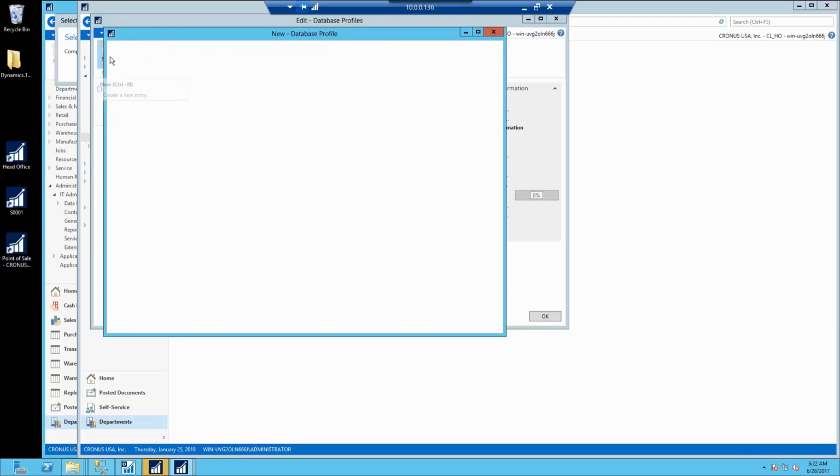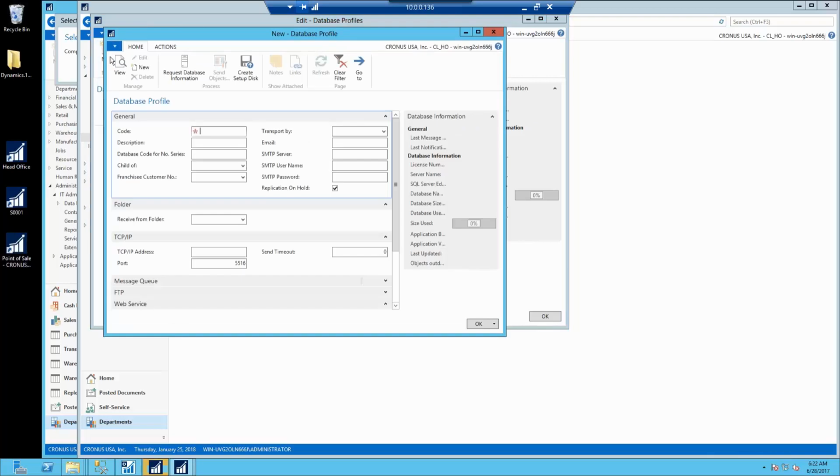One for the head office, which is in this case most probably Kronos. I don't know, what do you want to call them? Well, can I just call it HO? Yeah, it's cool. And immediately remove the replication on hold check mark.